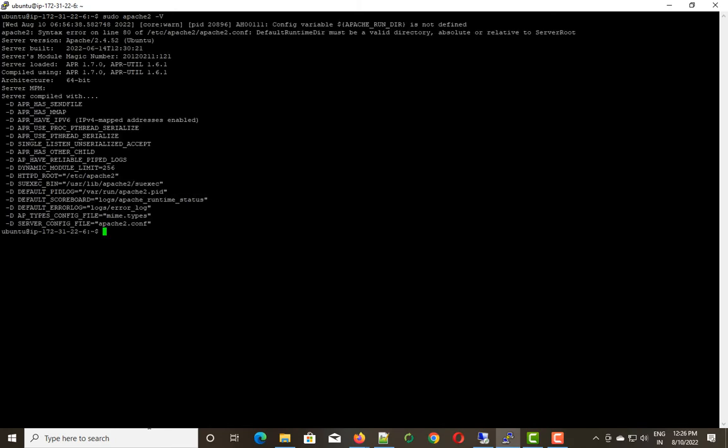Now let's check the version of our Apache server. sudo apache2 -v, and here you can see that we have installed Apache version 2.4.